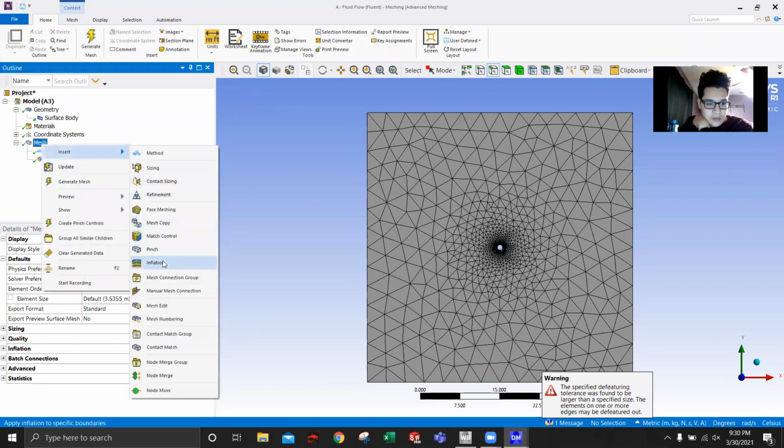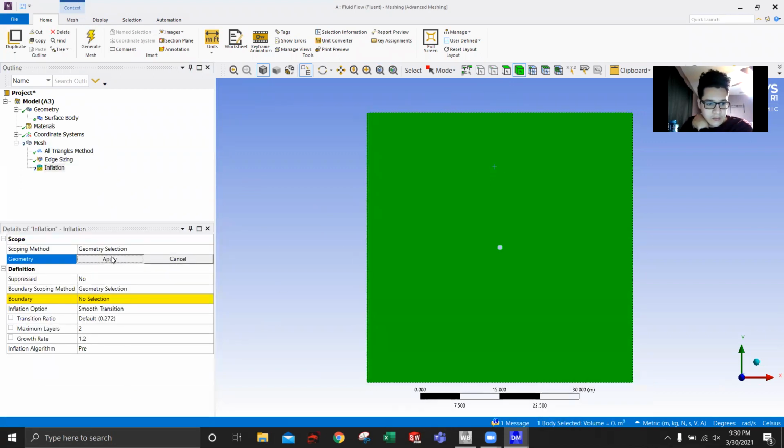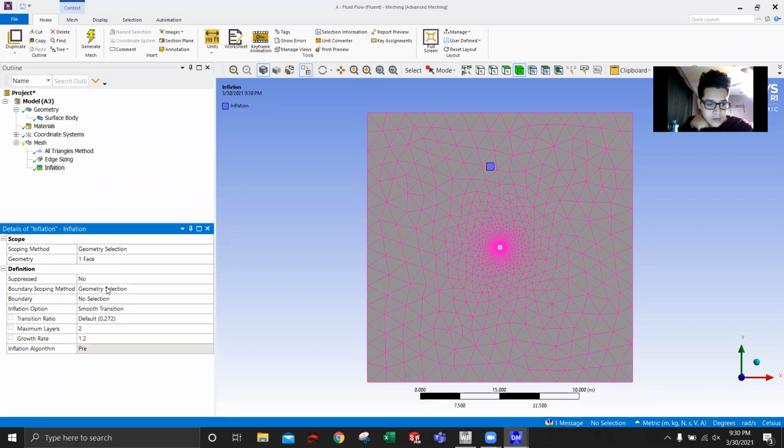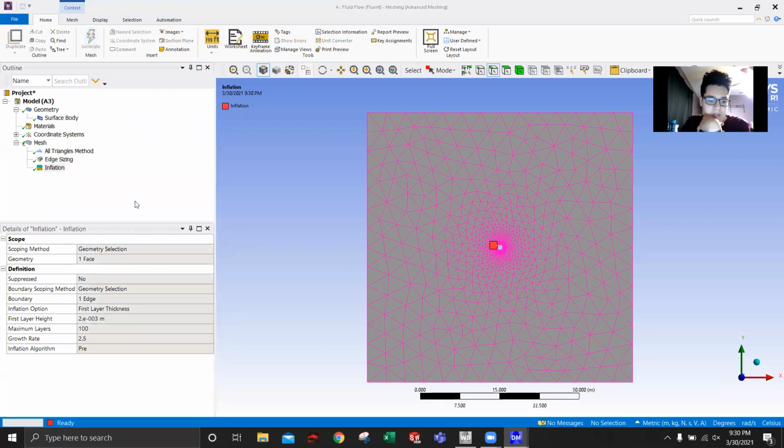And then we're going to also include the inflation. So the boundary is going to be the actual cylinder itself. Change to smooth transition. The first layer initial height is 0.002. Maximum layers is 100, at a growth rate of 2.5. We're going to generate that mesh.